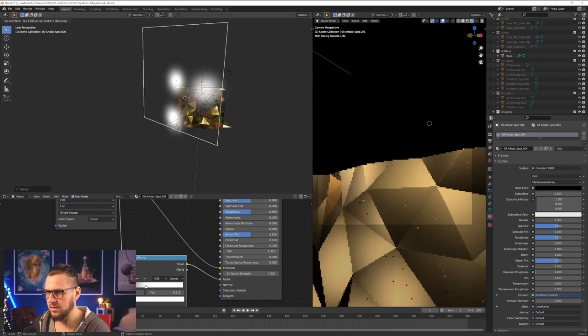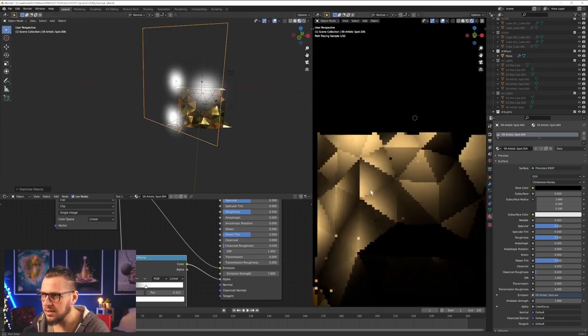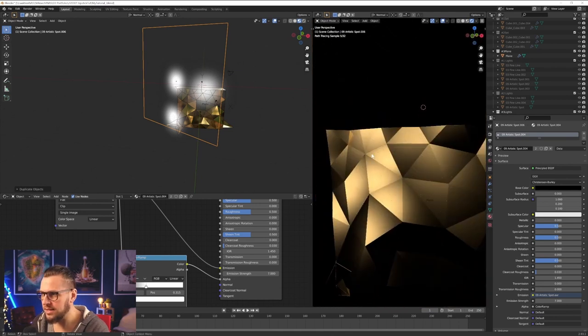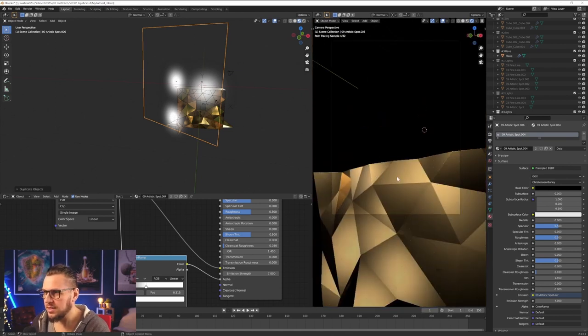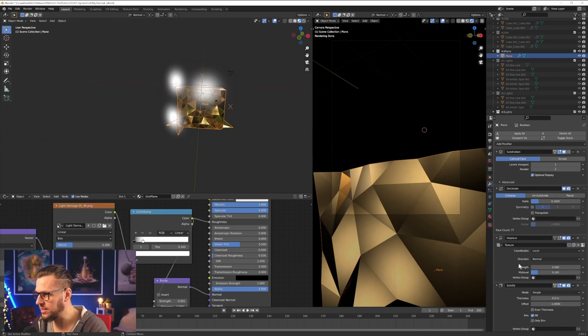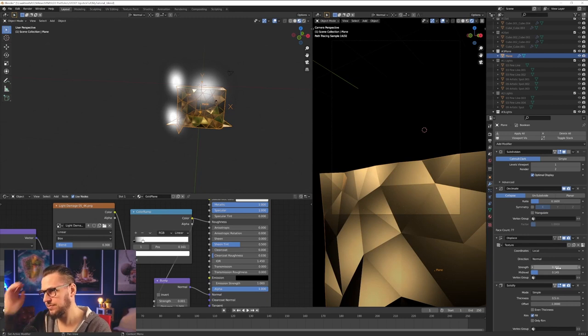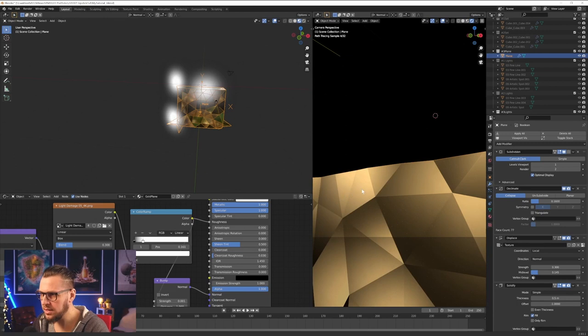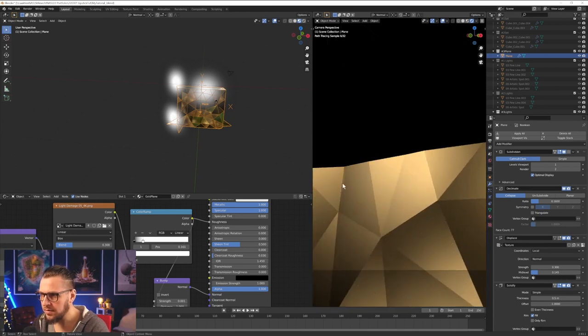This. What is that? Ah, it is reflecting inside of the... this is something that I don't want. So for that, I will change the displacement a little bit. I will decrease the strength to 0.35. Or to 0.3. Yeah, to 0.3. I think there's no reflection going on over there.